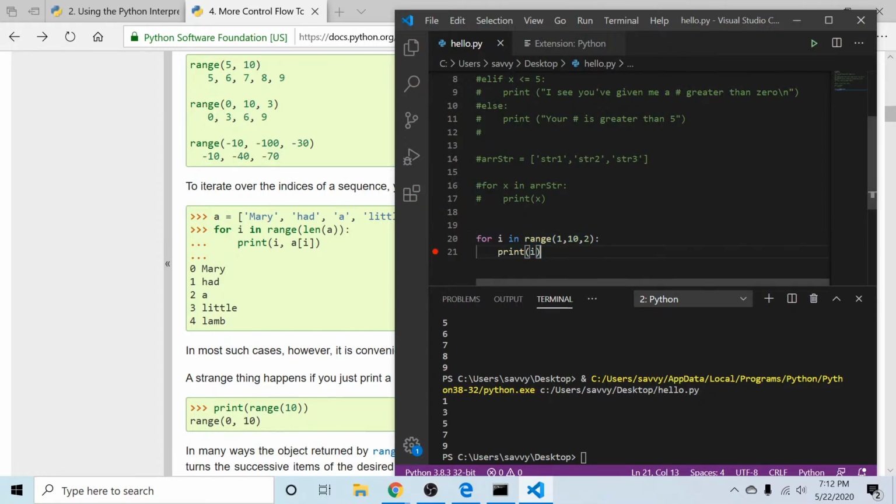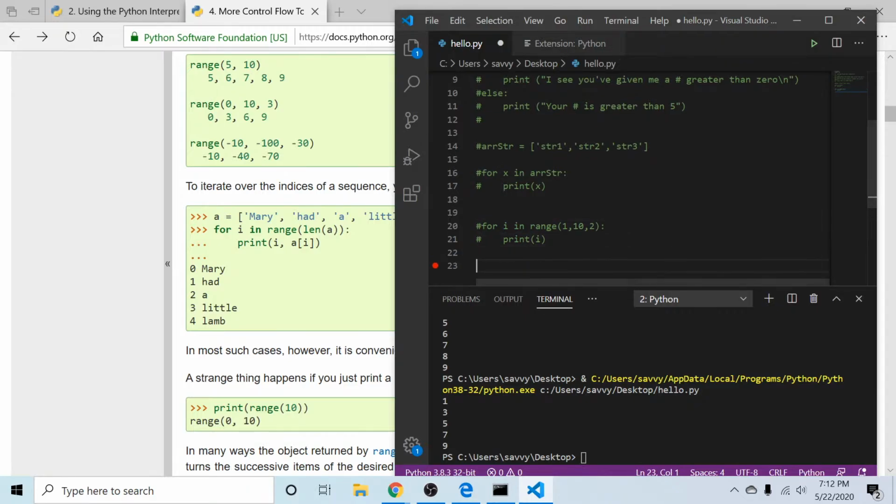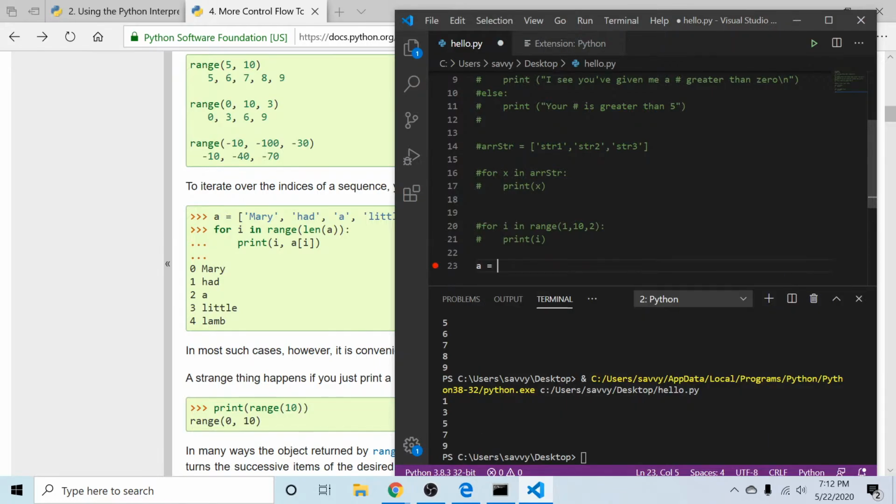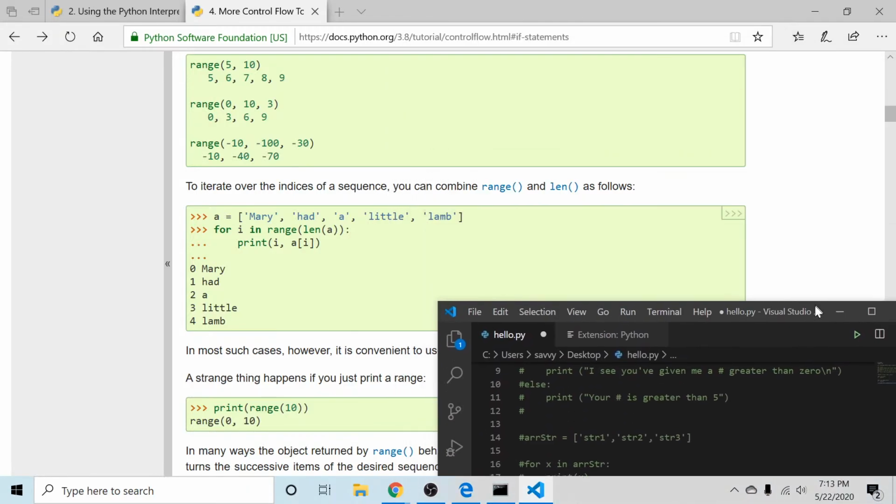Alright, so we get the range. That's fine. And we get the for loop. That's fine too. Before we get too fancy, let's continue on to this array here. So if I do A equal to, let's just do the fox jumped over a fence. So I define an array with some strings in it.